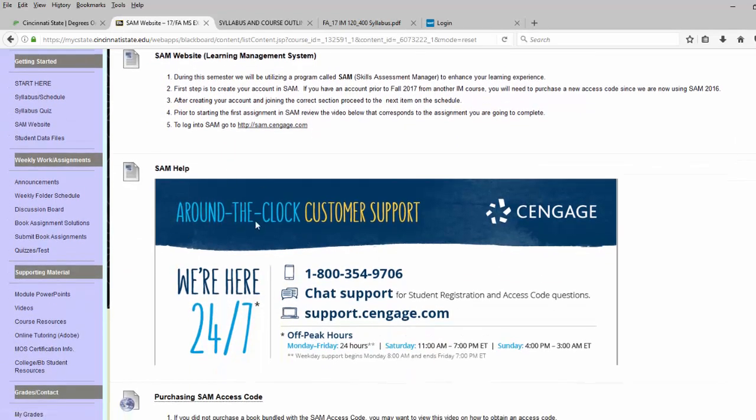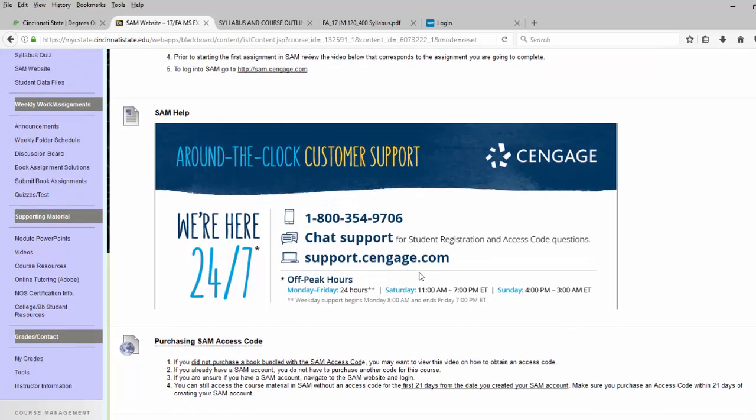And if you need any assistance throughout your semester that you're using SAM, you can definitely call these numbers. If it's something that is not being resolved in a timely manner, to me that is 24 to 48 hours, please contact me.